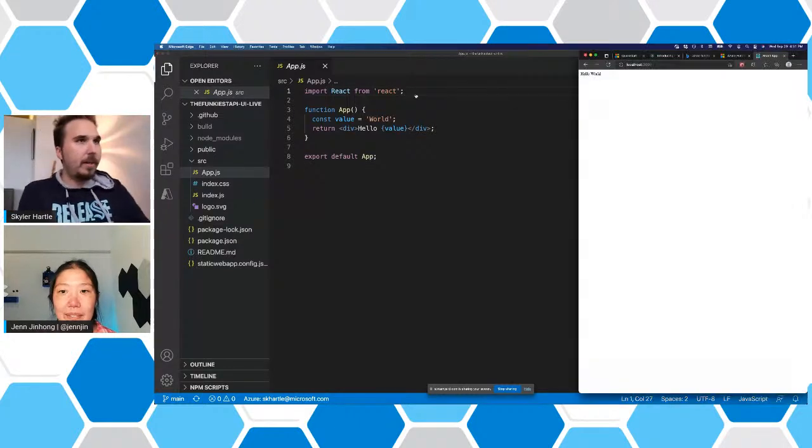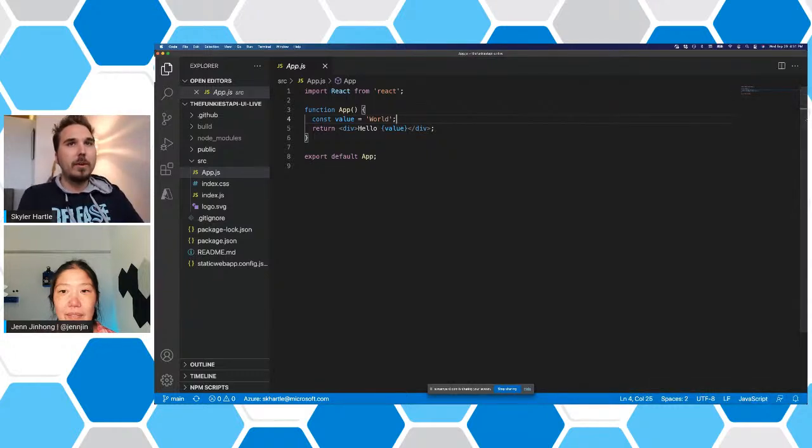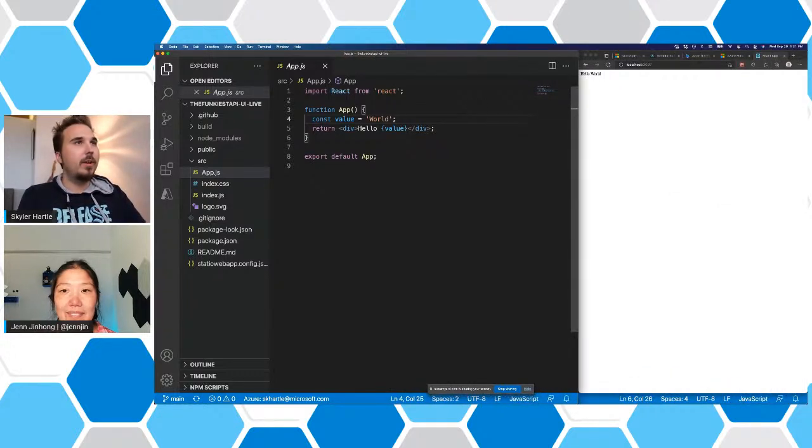Let's pull that browser back up though. All right, cool. So, oh, it's not going to like that. I need to make this smaller. Hold on. There we go.